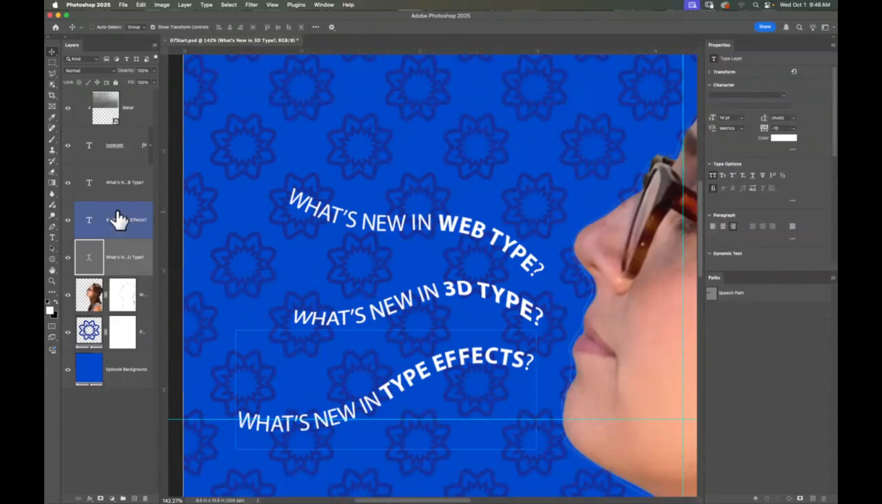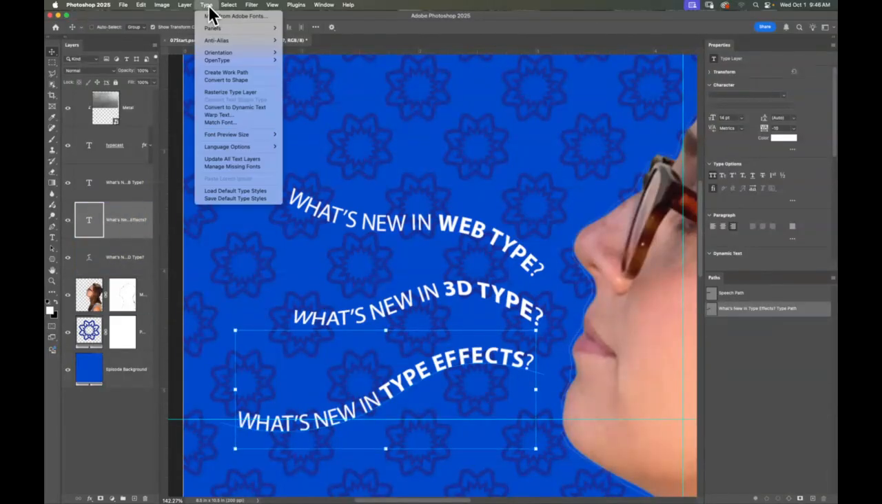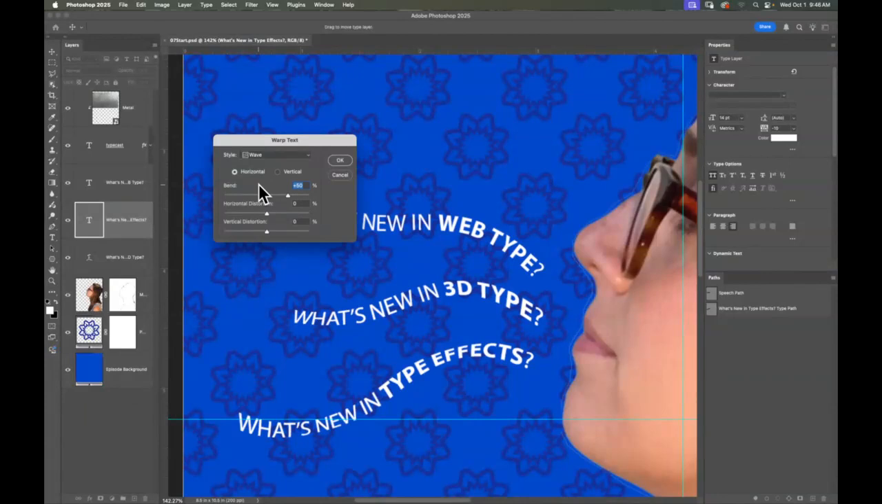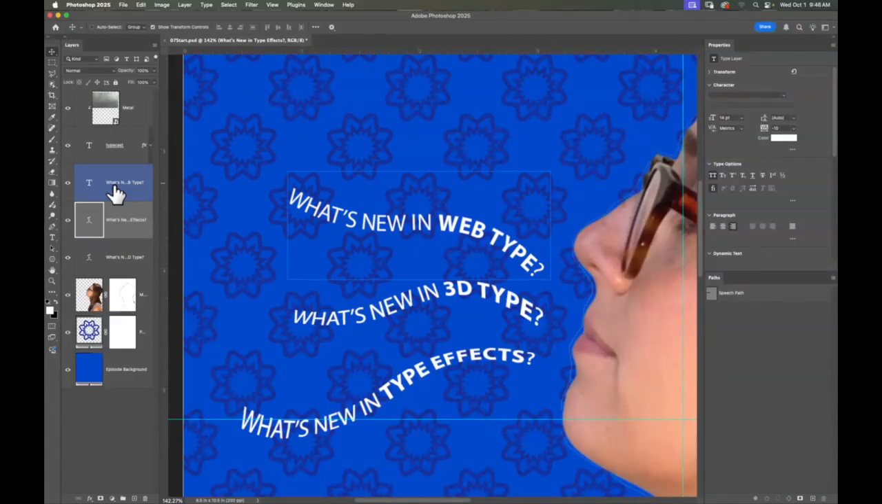And then we're just going to repeat. I'm going to grab that layer, go to type, warp text. I want wave. We want it 33 tab minus 23 tab 5. And we're going to hit OK.